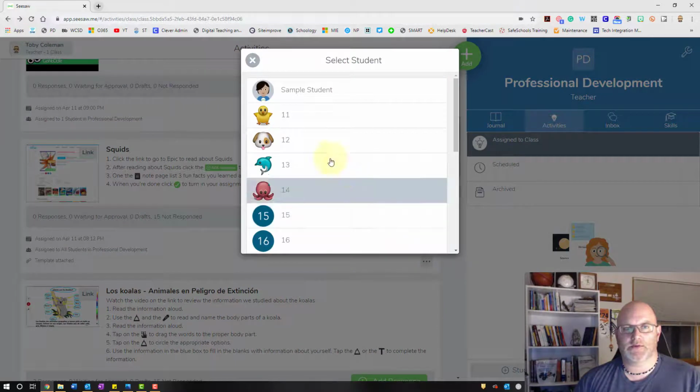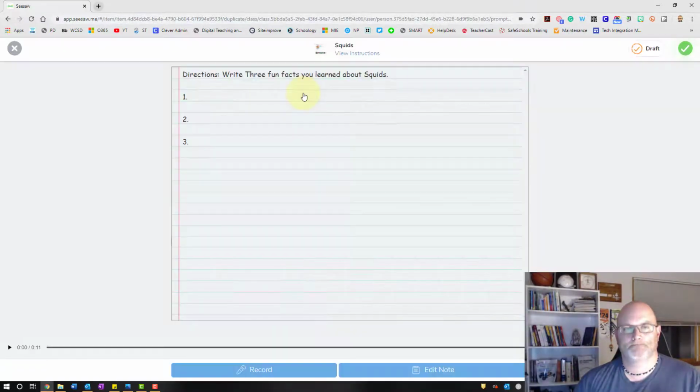And now because this one's set up, I'm going to pick my sample student. And here is the template that I put in here for the kids. So this is a note template. Write three fun facts. So the kids just have to click on this and type their answers. Now the other piece that I've added in here are some audio directions for the students as well. So if I click this, it tells them what to do, and it says, you know, click next to the number one so that you can type your answers, and then they can continue on from there.